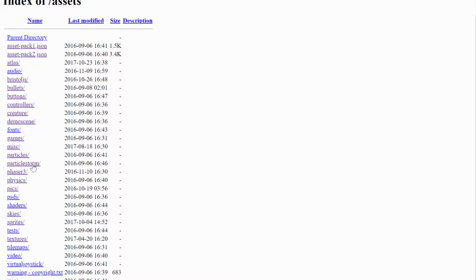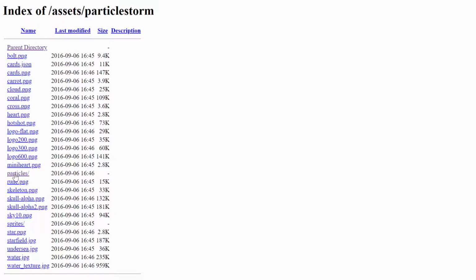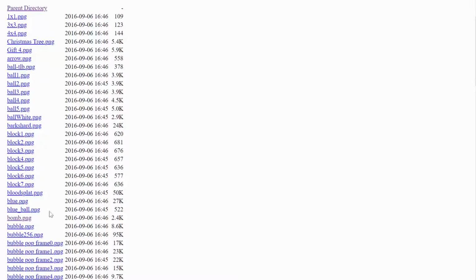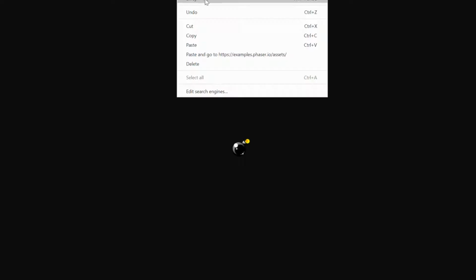Under the assets, there's a folder called Particle Storm. And in there, in particles, there just so happens to be a bomb. So that's the bomb. We're going to make this be our bomb. It's not the same bomb as that was in the tutorial, but it doesn't really matter. We're going to copy that.